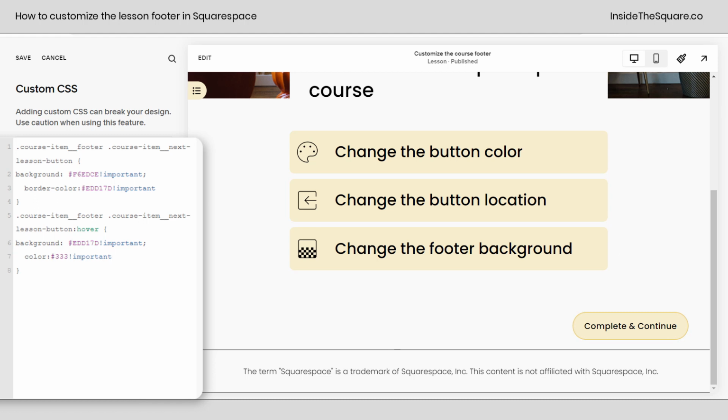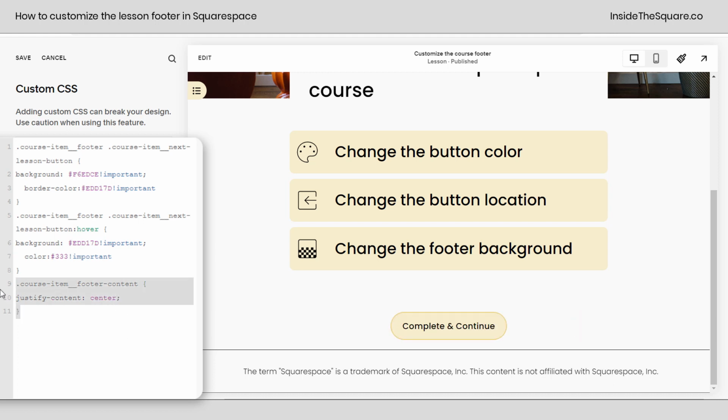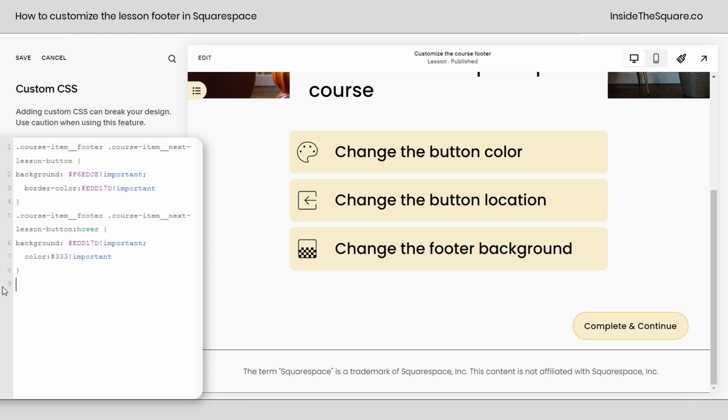Let's talk about changing the button location. Currently, it's on the bottom right-hand side of every lesson on the desktop version of your site. But if you add this code right here, we can actually center the button. It says Justify Content Center. And if you want it all the way on the left, change this to say Flex Start. This button lives in what's known as a flex box, and Justify Content is how we change that location. So Flex Start will move it to the left, Center will move it to the center, and if you don't add any code, it'll stay on the right-hand side of your screen.